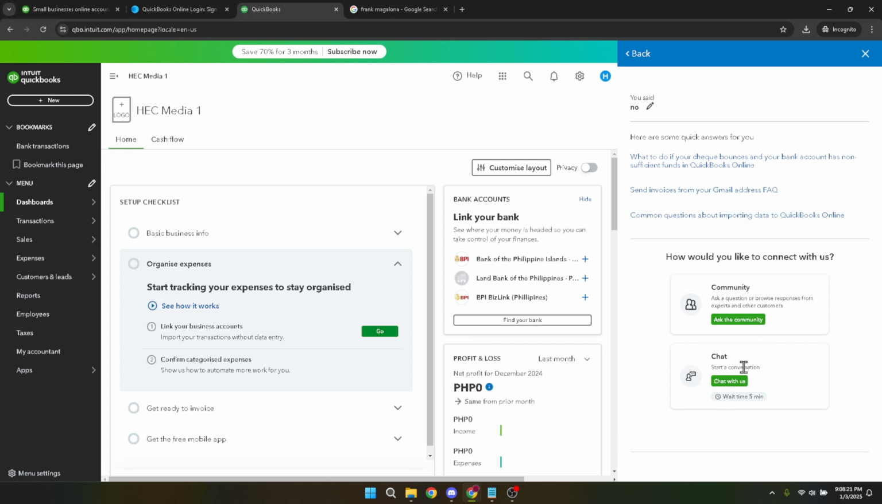Before I wrap up, a quick tip. Always have your QuickBooks account information and a brief summary of your issue ready before initiating contact. This will save you time and help the support team understand your situation better.